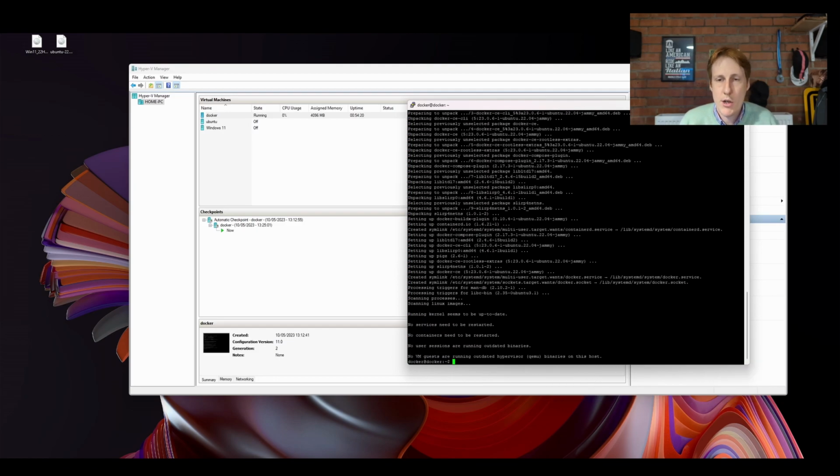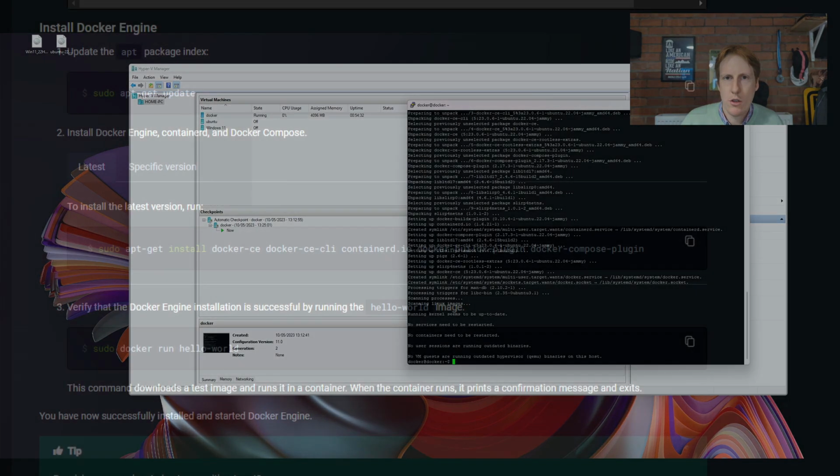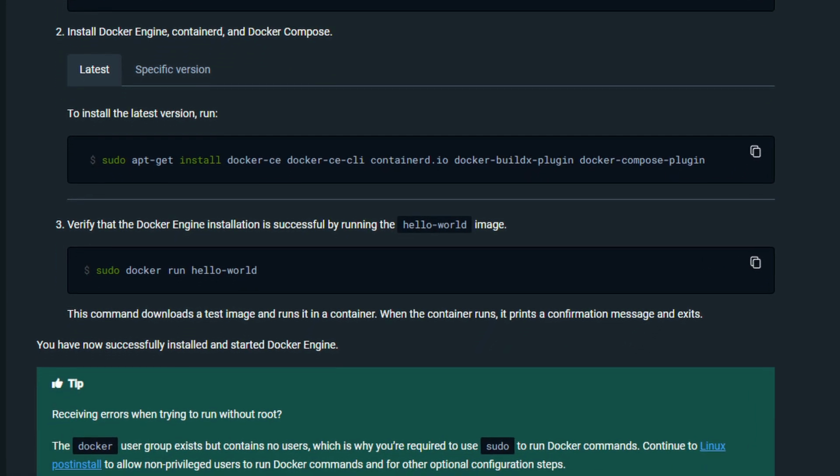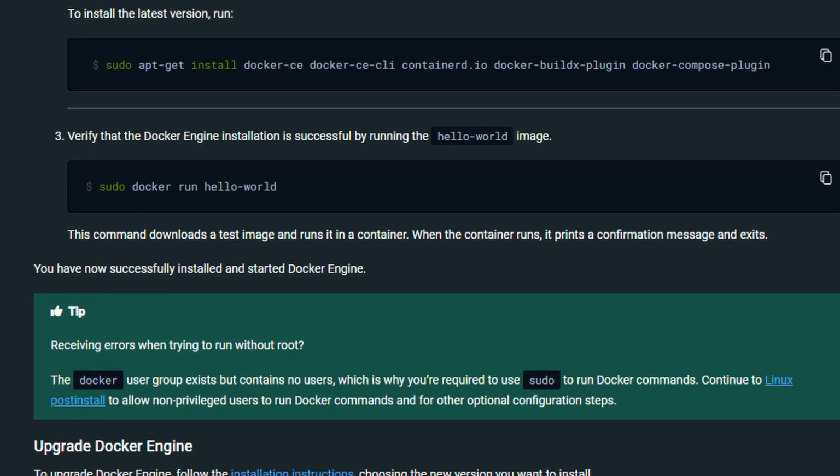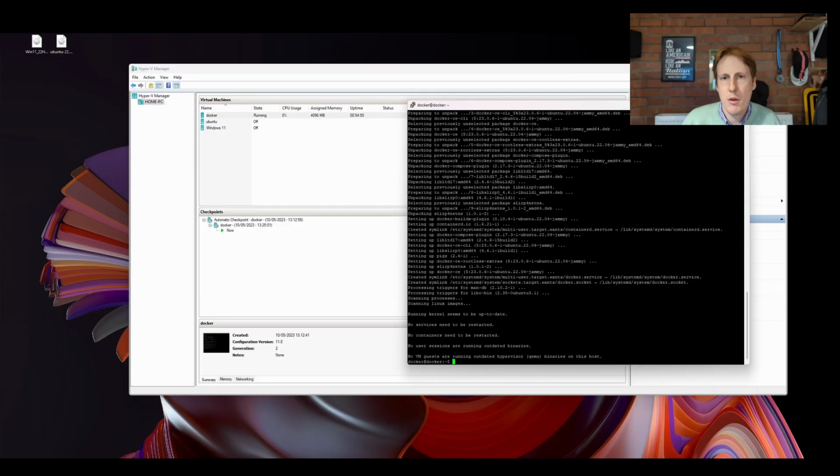Now hopefully that should complete and look exactly like my screen does. That means there weren't any errors and you've got Docker installed. Congratulations. So let's verify that it works. So if we go back to the Docker page and we do the hello world example. So let's copy that command and we're going to paste that into our terminal. So this is going to run a container called hello world.